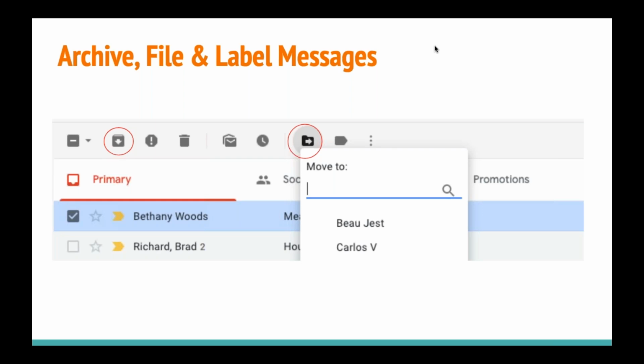So the idea is to start treating the inbox as sort of a to-do list or a clearinghouse for just the stuff that you really need to be paying attention to at the time. And that helps email feel a little bit less overwhelming and a little bit more focused.